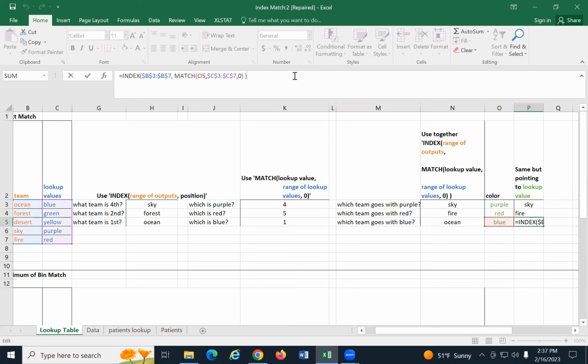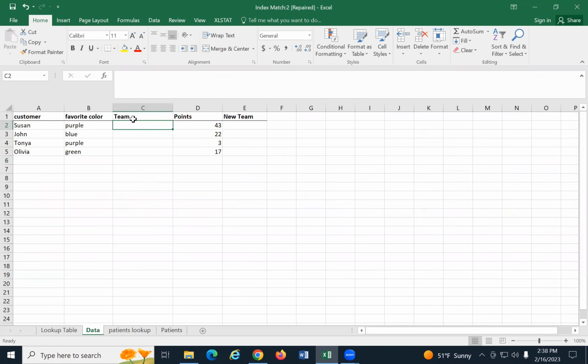pointing to the blue now. So I purposely did not put dollar signs on what I'm pointing to, the lookup value, because I wanted it to move with the formula when I copy it. Okay, so if you did that right, you should get Ocean out of this too. Here's what I want you to do. I want you to come over to Data and assign teams to Susan, John, Tanya, and Olivia using INDEX MATCH.